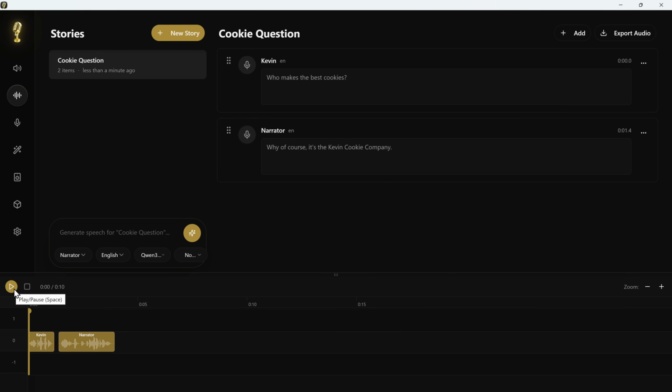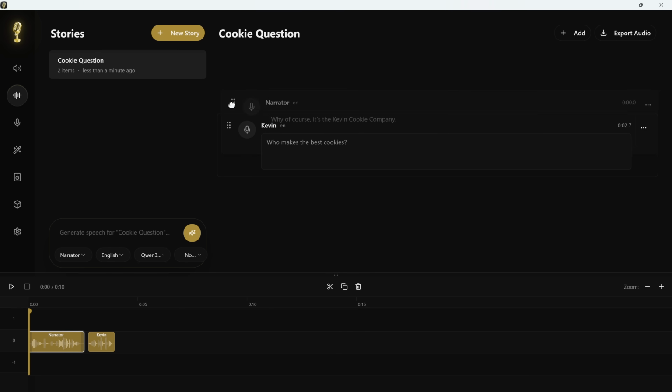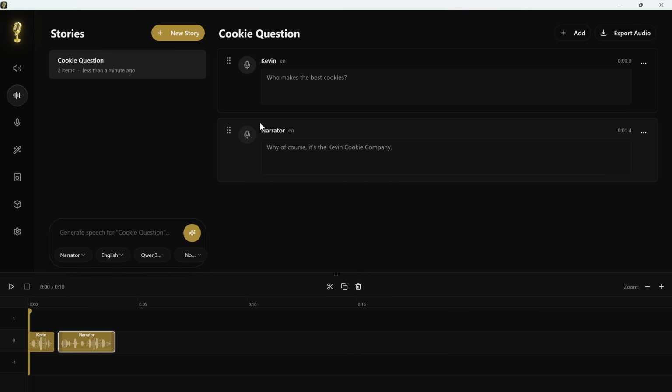Now, some of the cool features here, it's a timeline, so you can move different items around, you could adjust the timing, and up on top here too, you could also shift the position of the story. Once you're all done, in the top right-hand corner, you can export the audio. This combines all the lines from each speaker into just a single file. Let's now take a look at some of the other functionality.